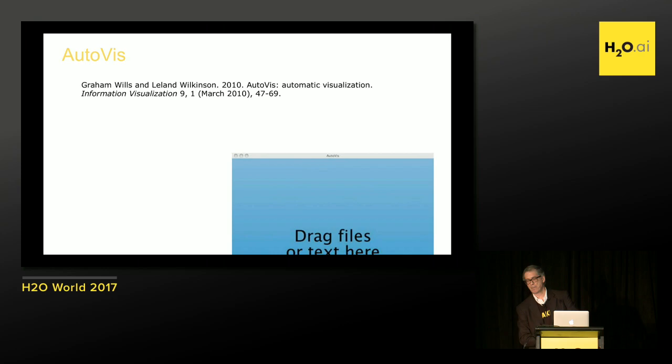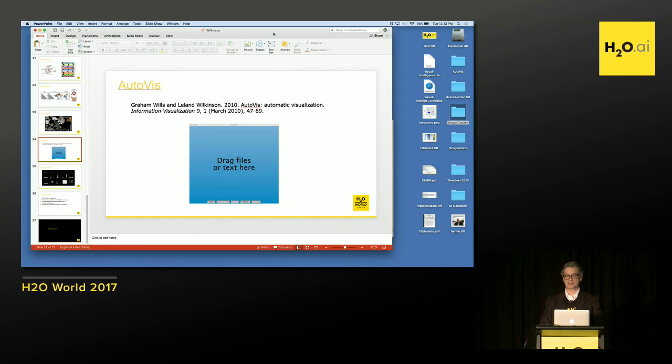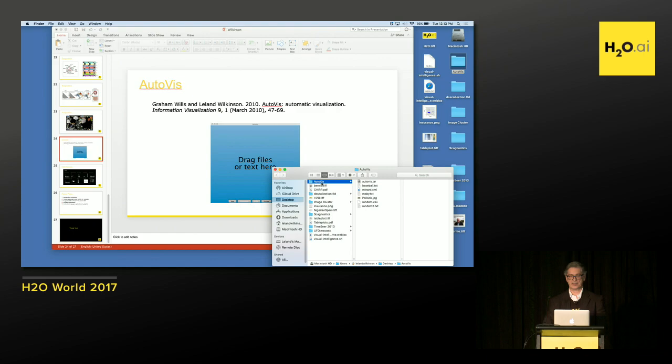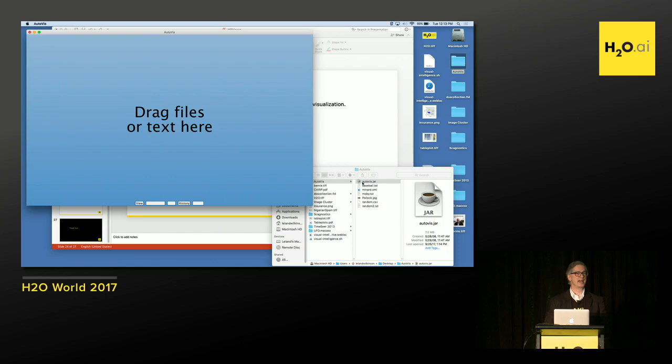Then we get to AutoVis, and this was what prompted the idea. It was a work that Graham Wills and I did some years ago called AutoVis. AutoVis was a program, I hope this executes, that looks like this. There's the instruction manual, the entire manual.